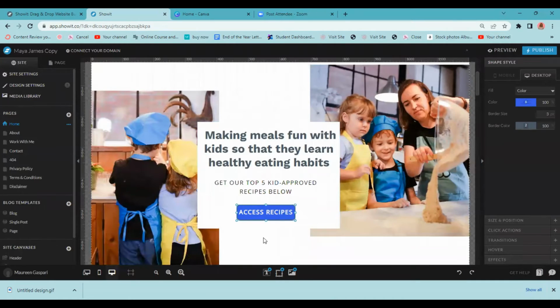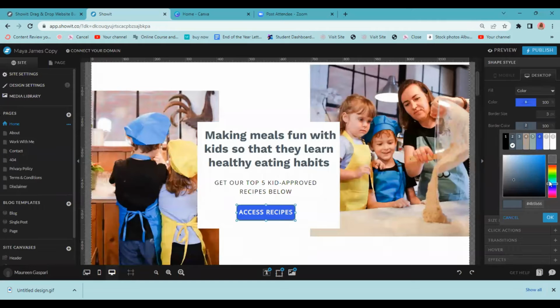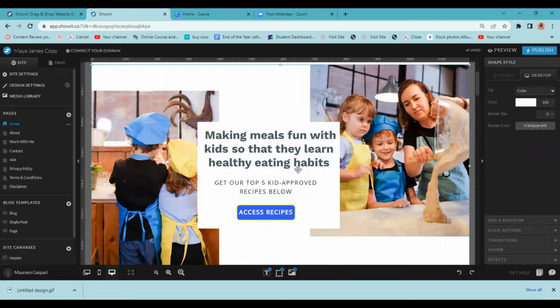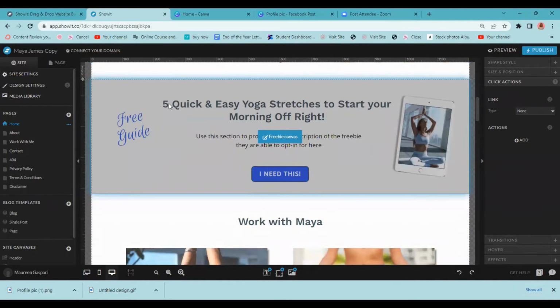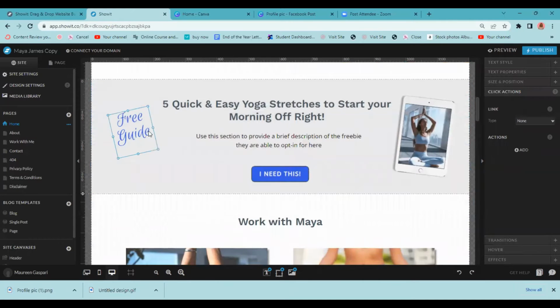If you wanted to change something individually, like I could take this button right here and I could change the border color to maybe a yellow to kind of pop with the colors from their aprons. All right, moving down here, we could put our free recipes. So we're not going to put free guide, we'll put free recipe book.